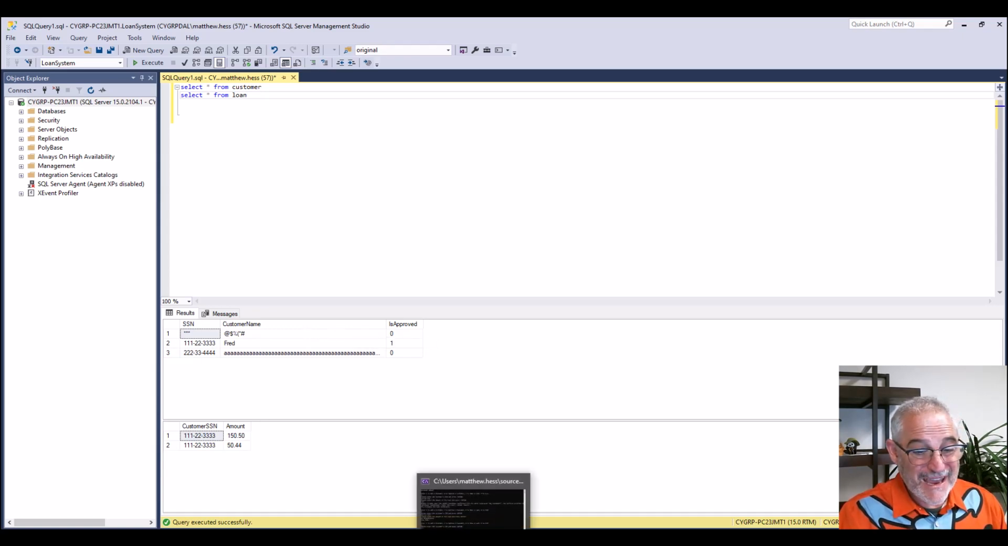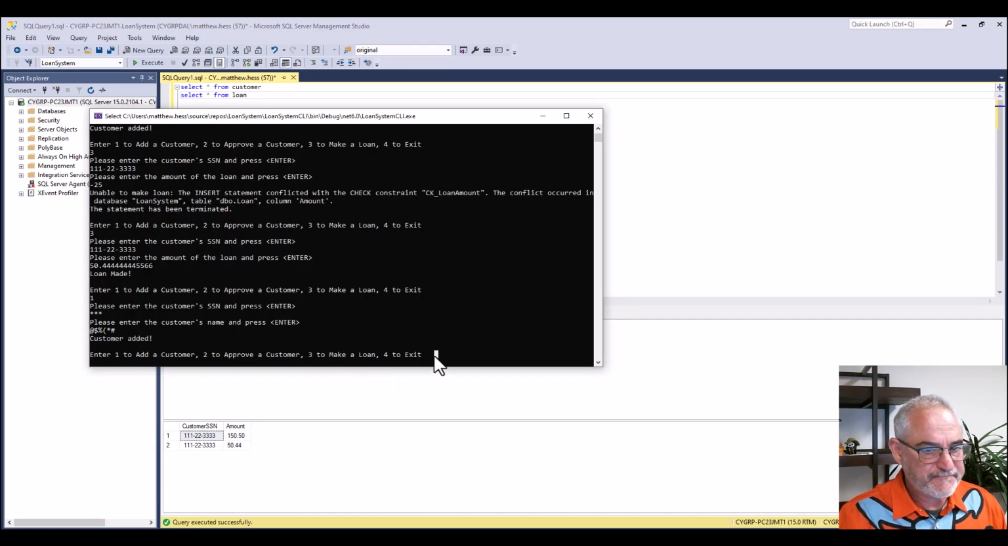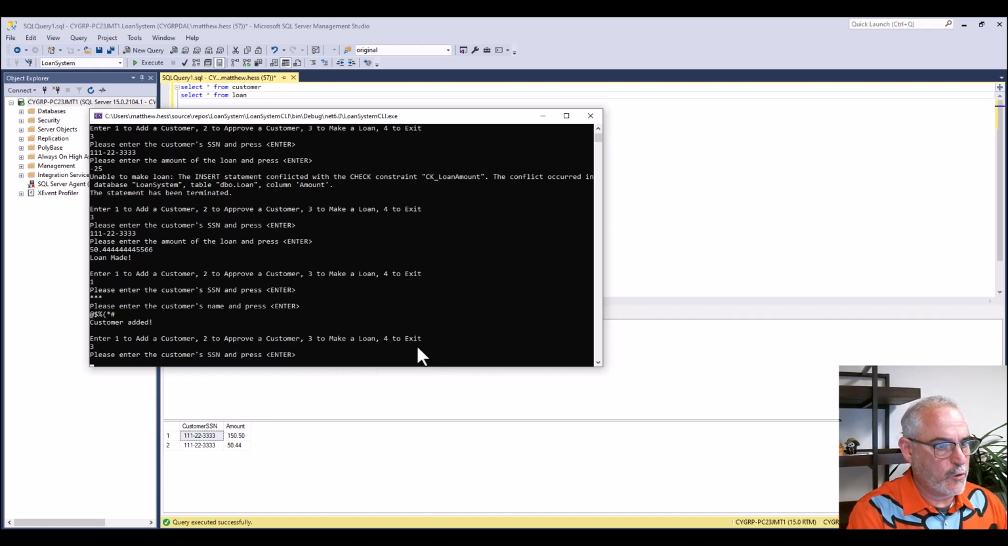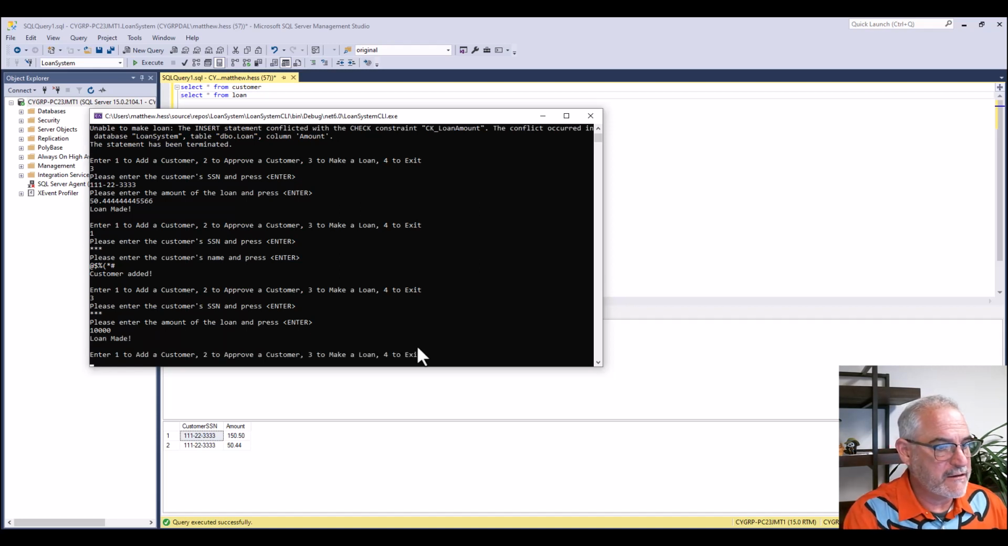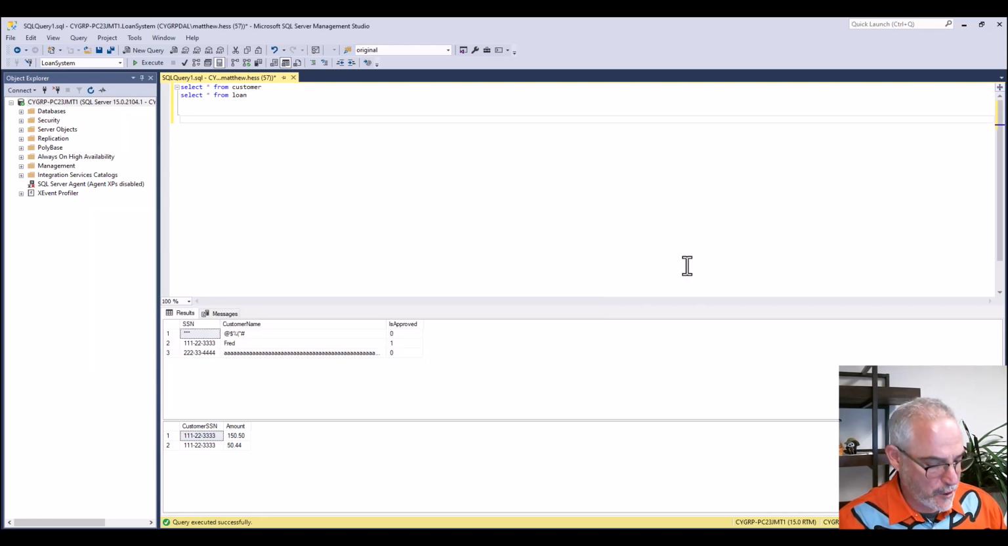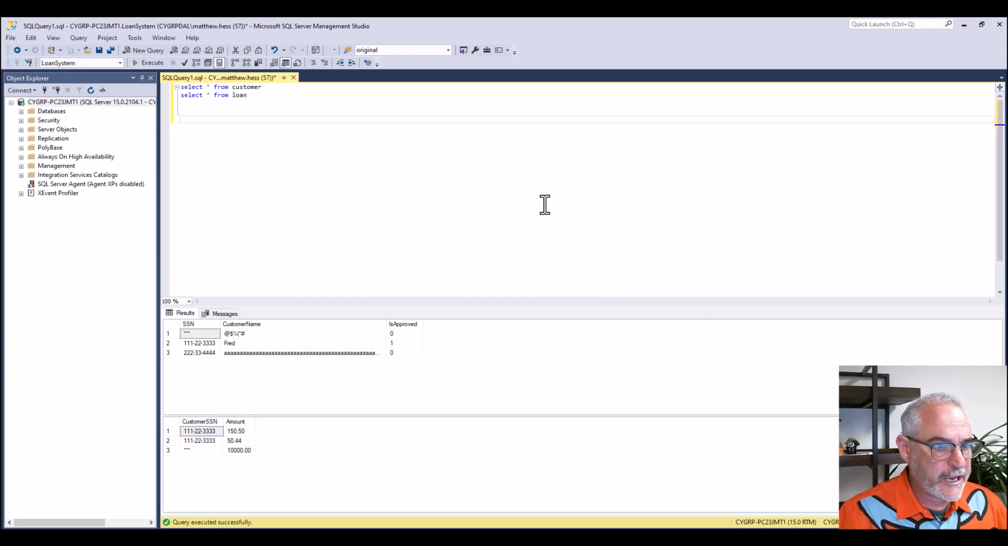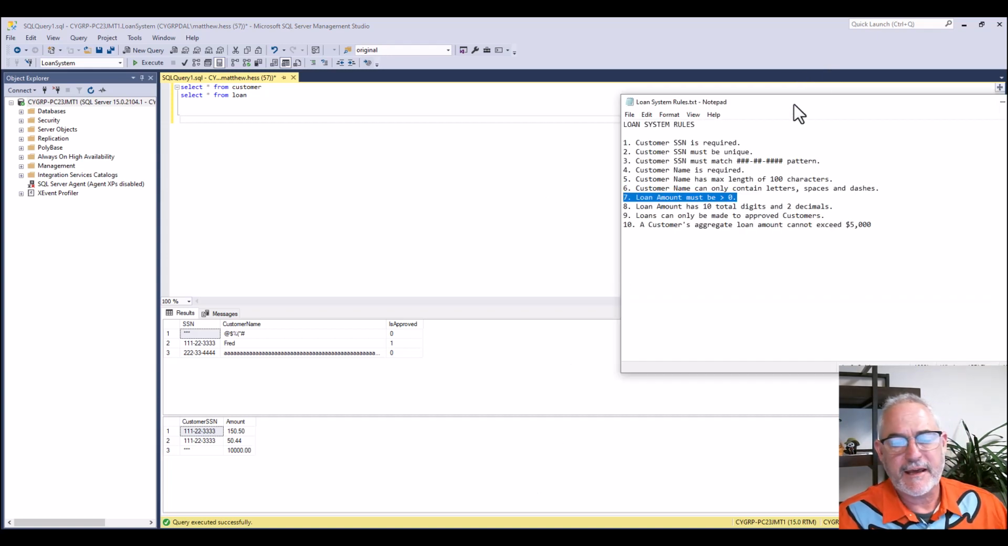And now let's make a loan to that person. So we'll do that. And here's their ID. And we're going to make a loan for $10,000. And this is going to break 2 rules. It's a total aggregate loan portfolio over 5,000, and this person hasn't been approved yet. The loan is made, no problem. Okay, so as you can see, SQL validation works up to a point, but it has some issues.